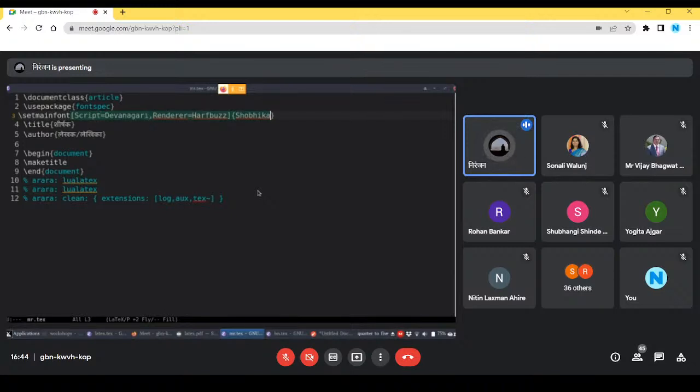So in this situation, script equal to Devanagari and renderer equal to HarfBuzz is an optional argument. The basic command is set main font and the name of that font. This is the mandatory part. You cannot pass this command without a valid font name, which is either installed on your system or maybe you have that font in the TeX distribution itself. Shobhika is a font which is available in the distribution itself, so you can use it freely.